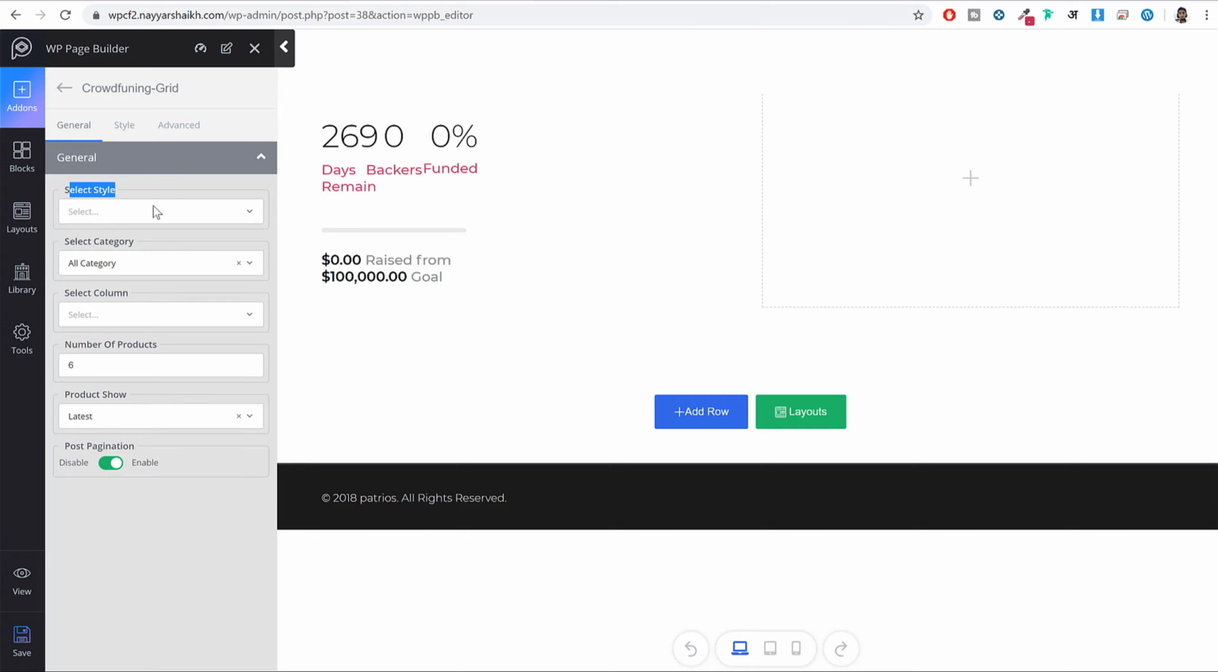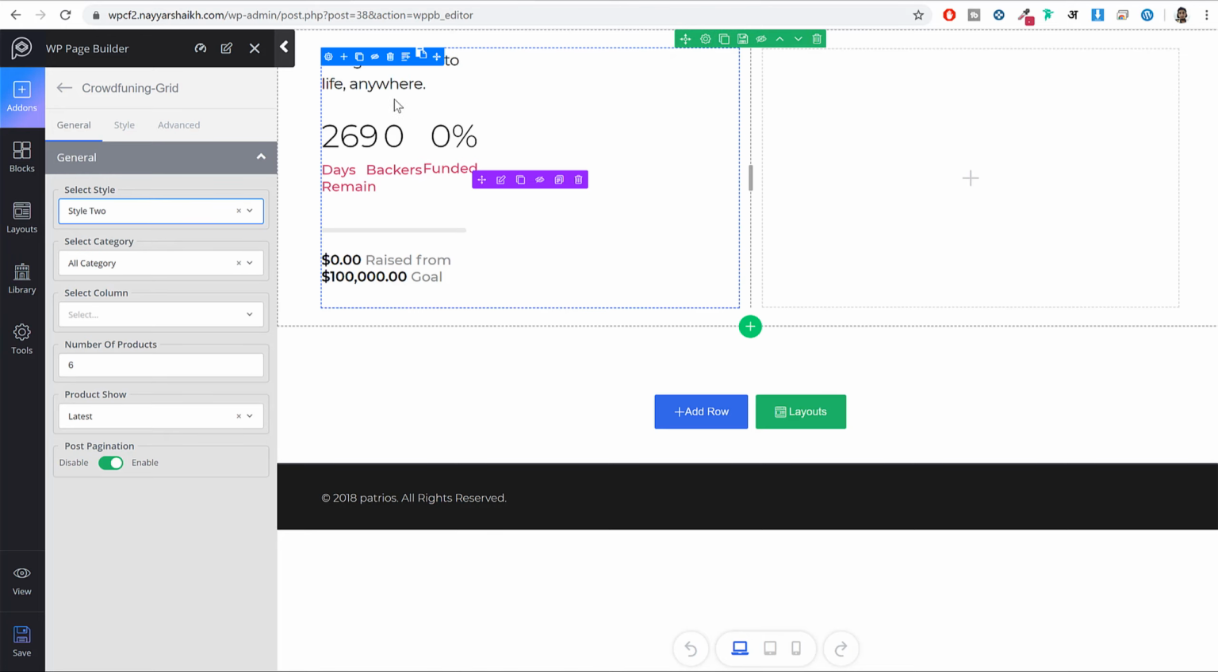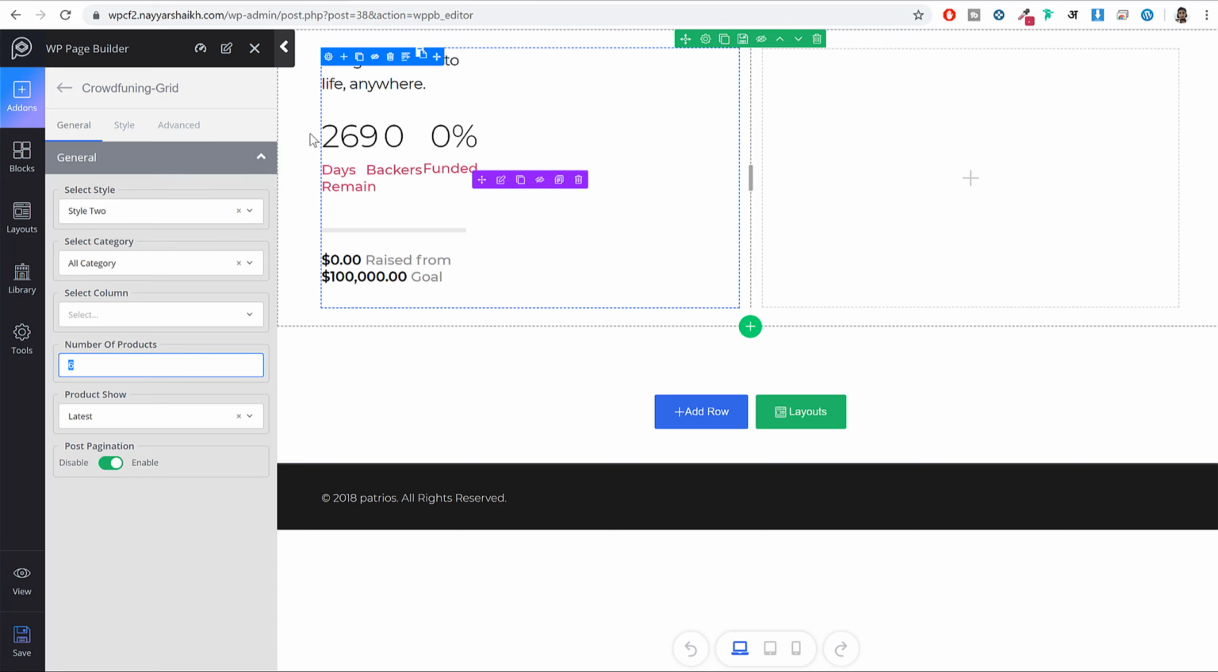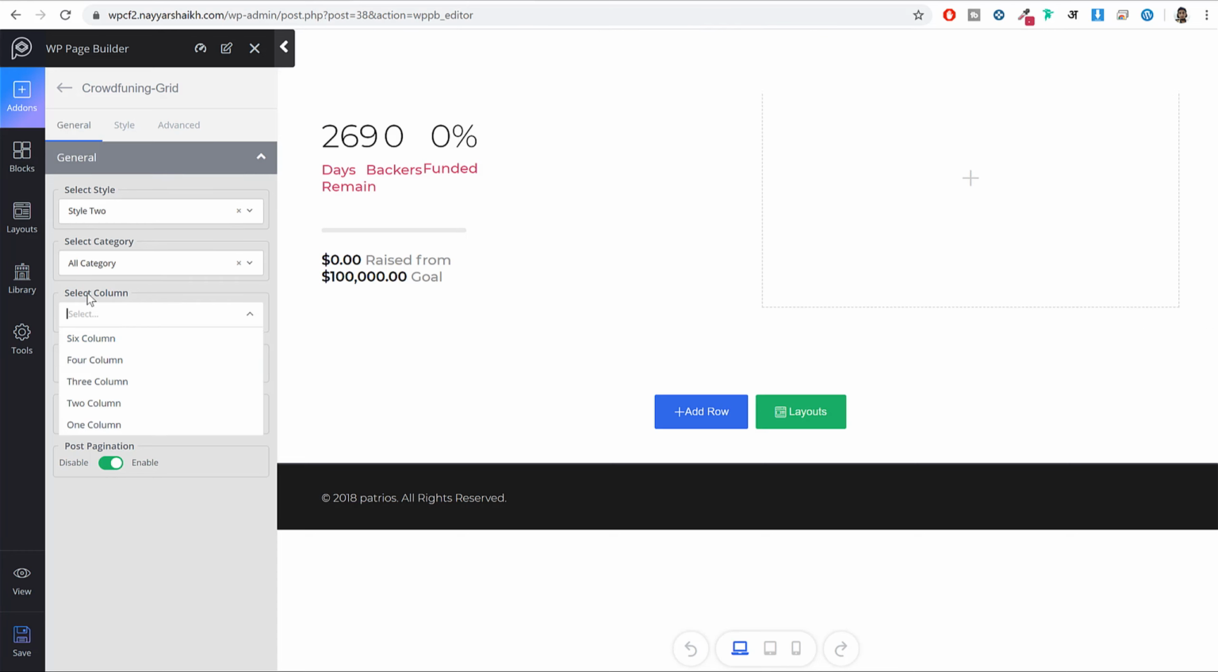Now there are 2 styles available. So in this example, for the first one, we have to select style 2. Okay, so if you select style 2, after that we have to select the number of products you want to display. We just want to display 1 product, and we want to display only 1 column. So under select column, select 1 column.